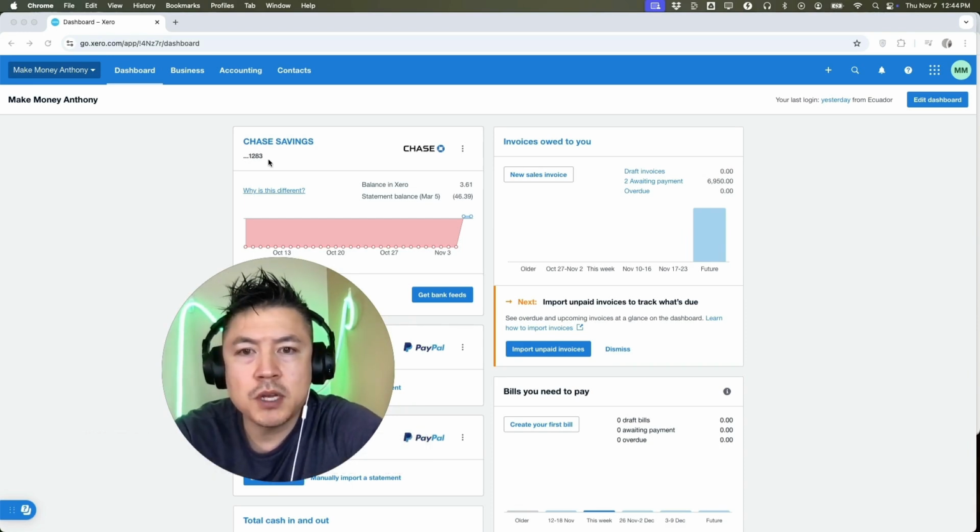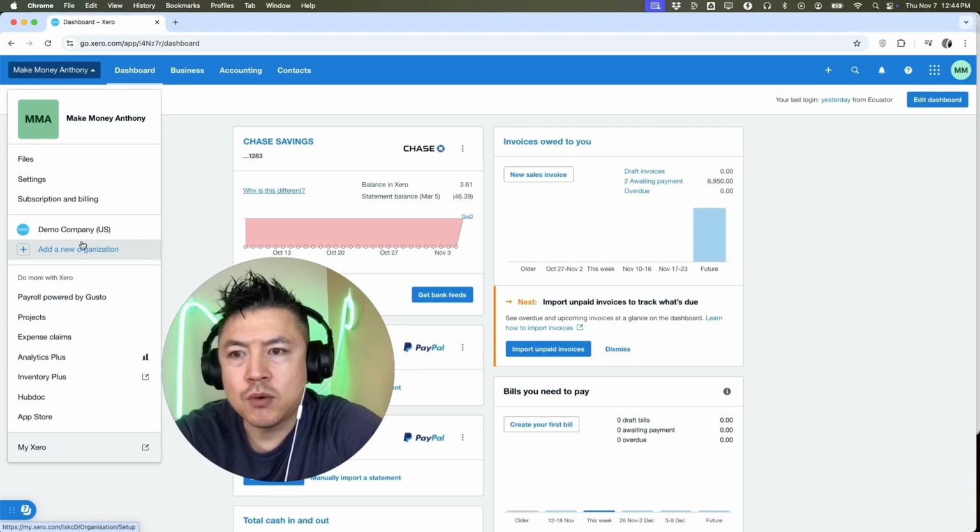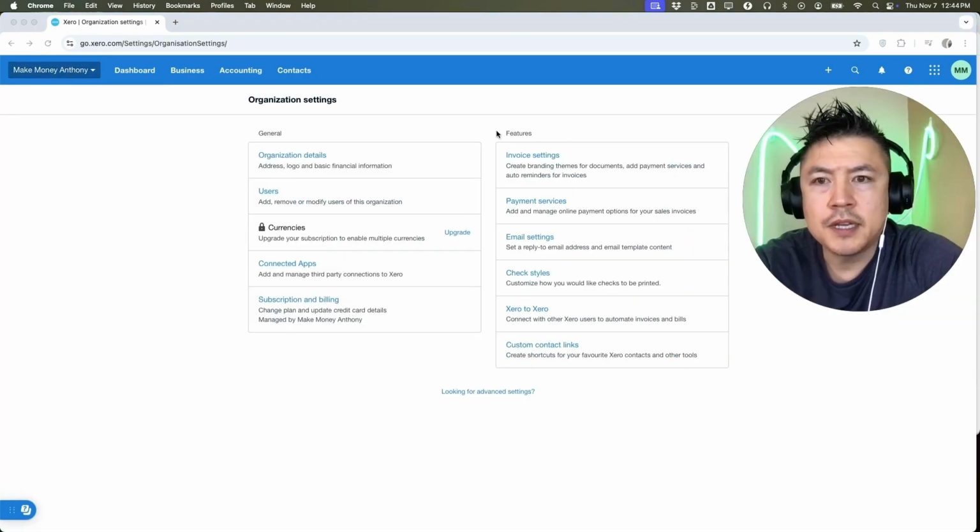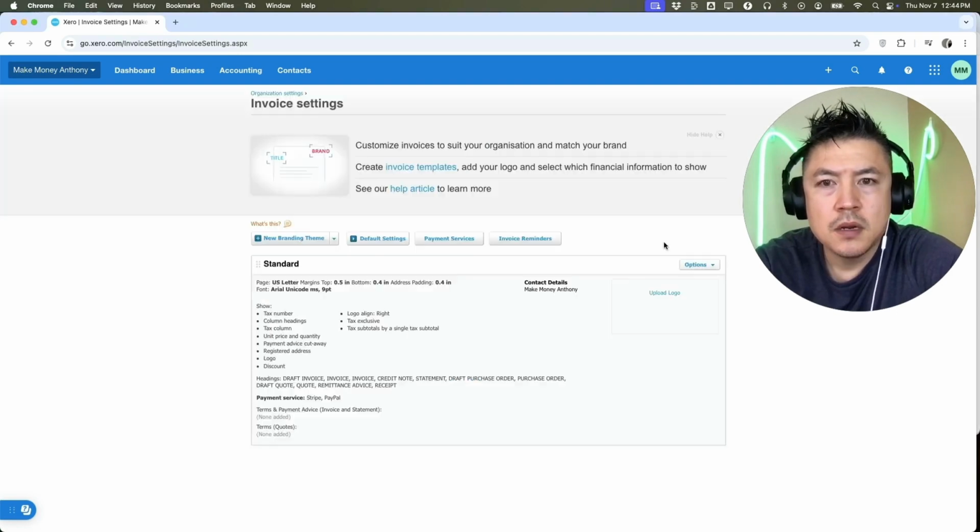And here on the home screen, if you want to go ahead and add your logo into your invoices, go ahead and click on your company name here on the top left. Once you click there, make sure you're working in the correct organization. I just have this one. Once you've done that, go ahead and click on settings. All right, once you click there, you're going to click on this one here called invoice settings. All right, once you do that, you want to look for this button right here called upload logo.